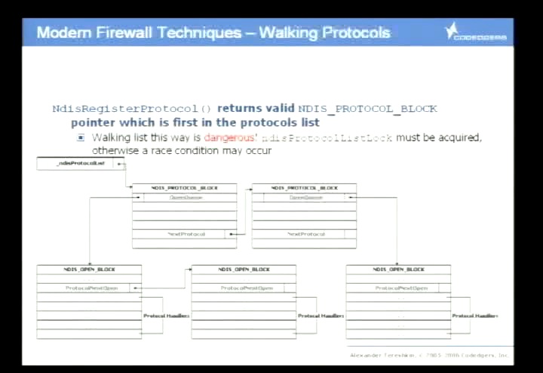Let's see how modern firewalls perform protocol walking. They register a temporary protocol, and this way they get a pointer that points to somewhere into the list, which is called ndisProtocolList. But this registered protocol will not actually point to the head of the list. It will not point to the head. The head of the list, which is called ndisProtocolList, is not exported.